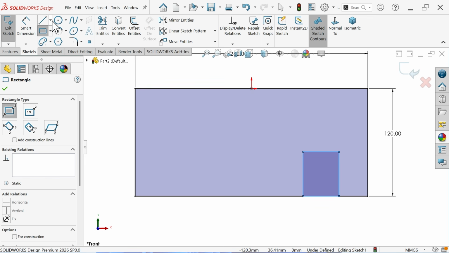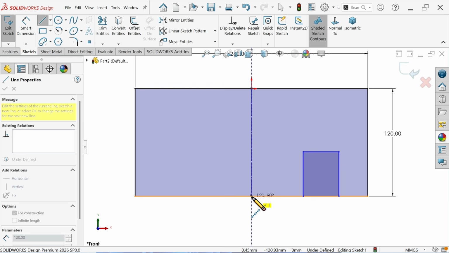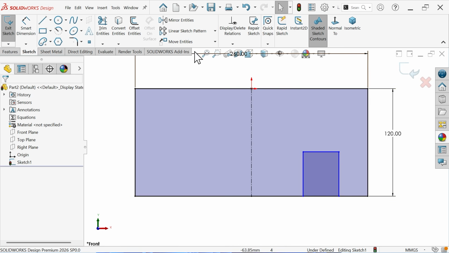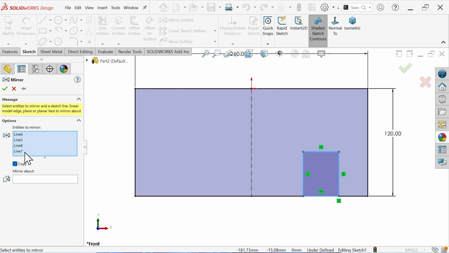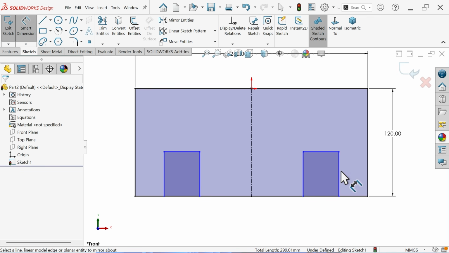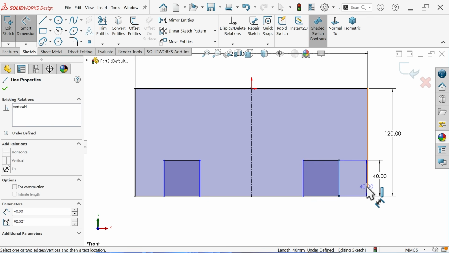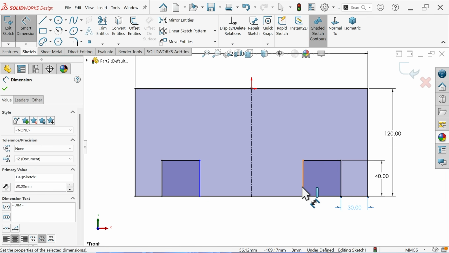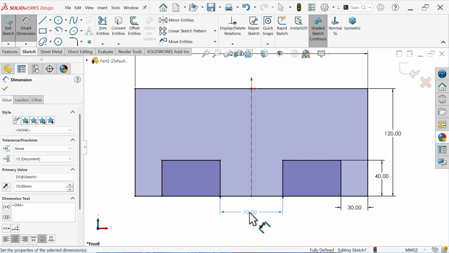Now let's make the cutout corner rectangle. Now let's see how to mirror this. Draw one center line, and let me select this square, rectangle, mirror entity. See all lines selected, copy. Mirror about this line. See, this is how we mirror. Now let's apply dimensions. 40. Now distance from outer edge 30, and center to center distance 70.